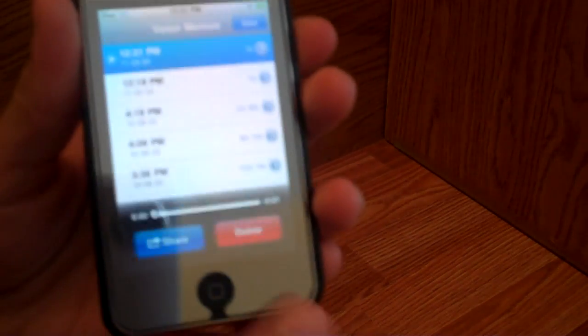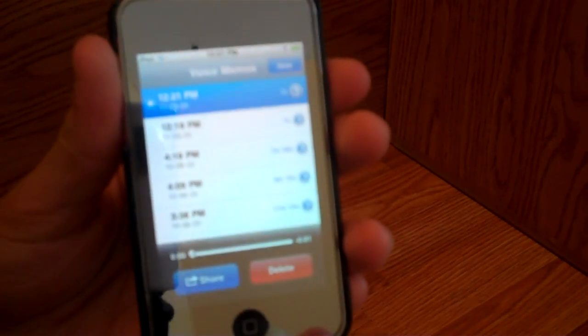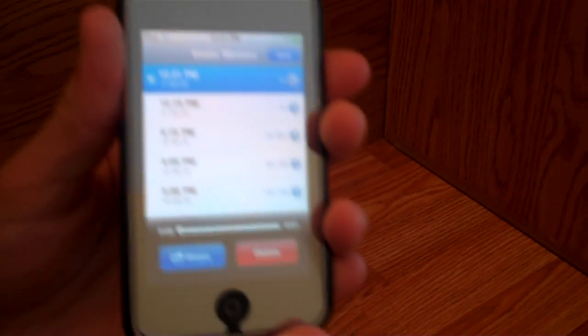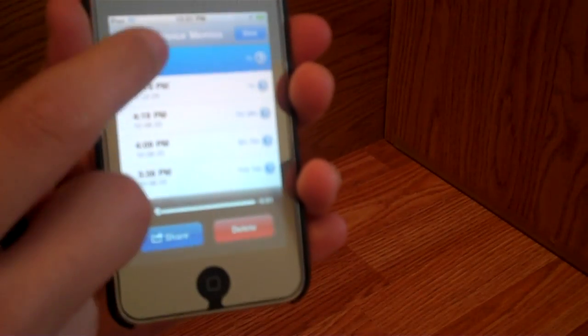Okay, one thing I forgot to mention. If you have this plugged in for most applications, it says you have headphones in. There are a few where you can still hear, but there's not a lot. So I'll unplug it and we'll hear it now.